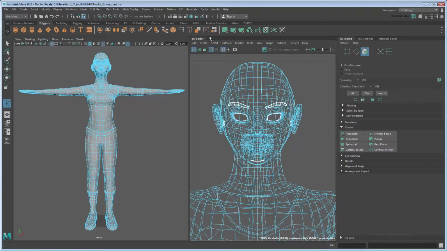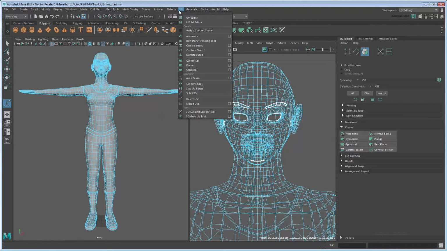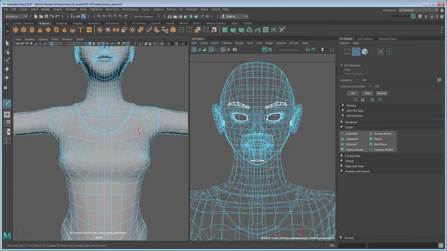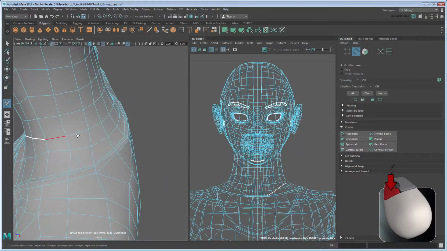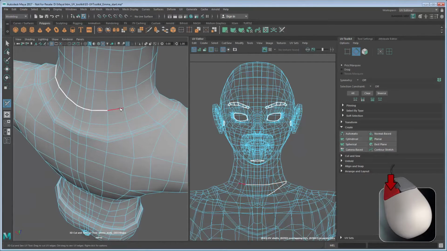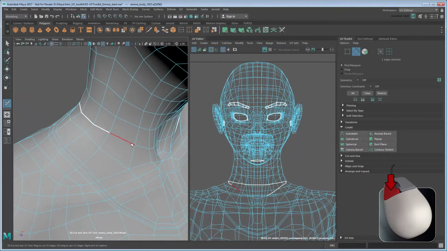Go to the UV menu in the modeling menu set. This menu contains only UV commands and tools that are usable in the 3D viewport. While we could select edges first and cut them using the Cut UV Edges command, let's instead use the 3D Cut and Sew UV tool to cut them interactively. To cut away the head, just drag around the bottom of the neck like so. You'll see the edges turn bold to indicate that their UVs are now separated.